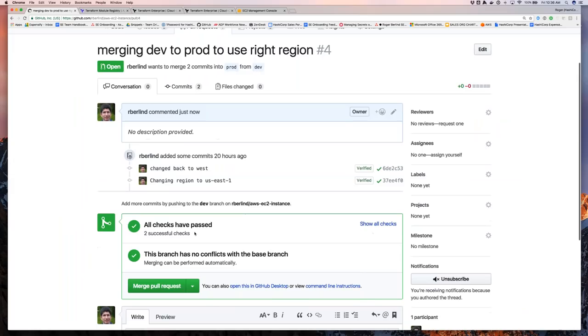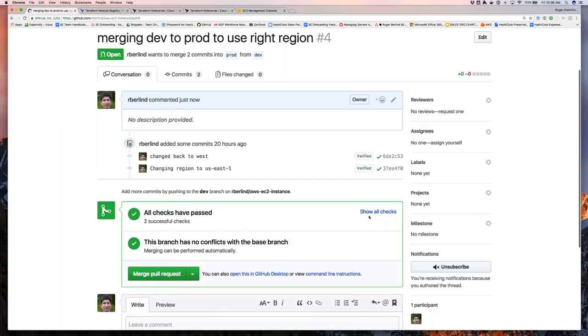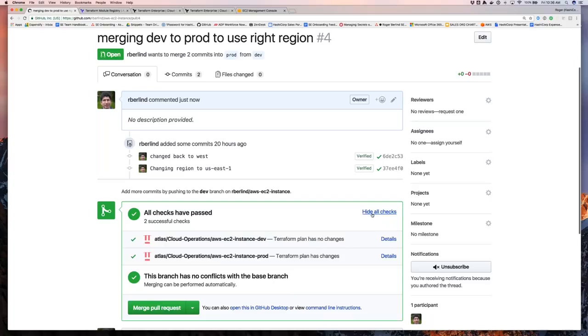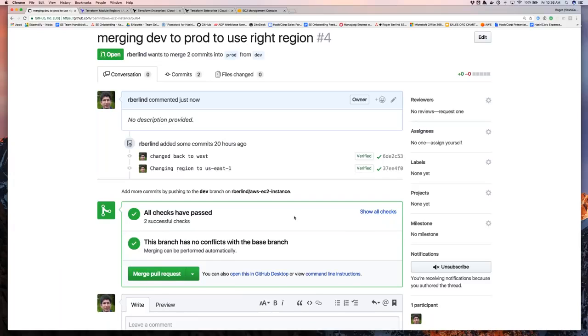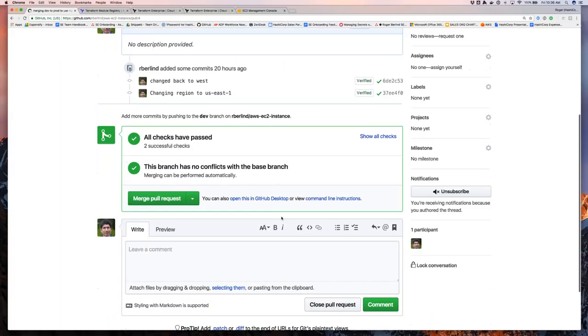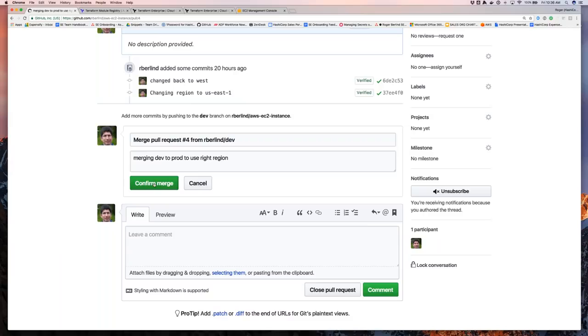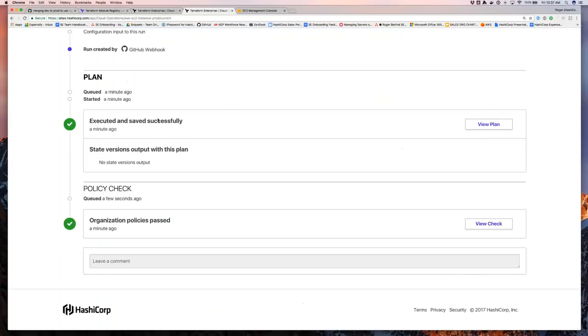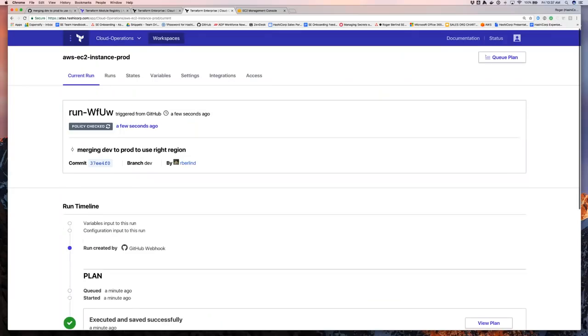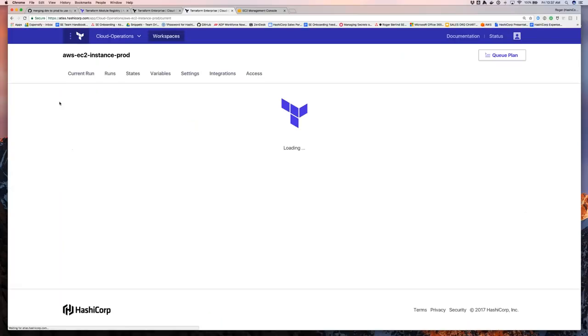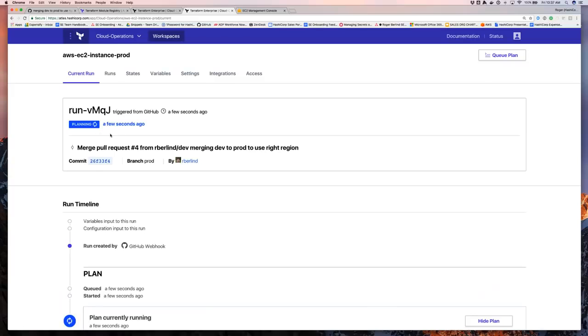So here we can see, by the way, that checks were done against Terraform. So we see all the checks that passed. That's a two-way integration between GitHub and Terraform Enterprise. But now I can actually merge the pull request. So I'll merge the pull request, and I'm going to confirm it. And if I go back to Terraform Enterprise, if I refresh this, we now see that a new run is being done.